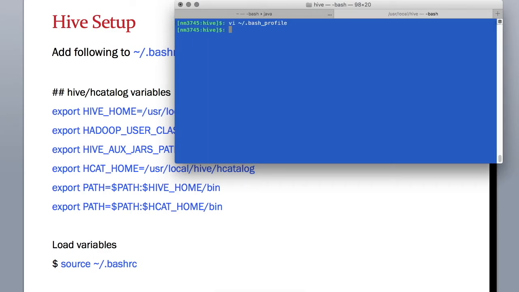Exit and then load these variables, and you can do that by invoking the source command followed by the file name. Okay, so now my environment has these new variables loaded into memory. So if I type echo $HIVE_HOME, it will show you the value stored in this variable.